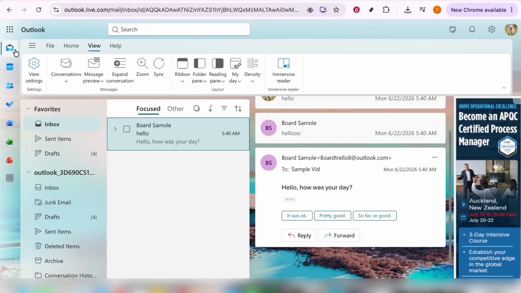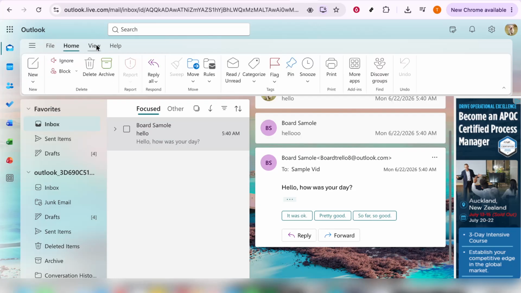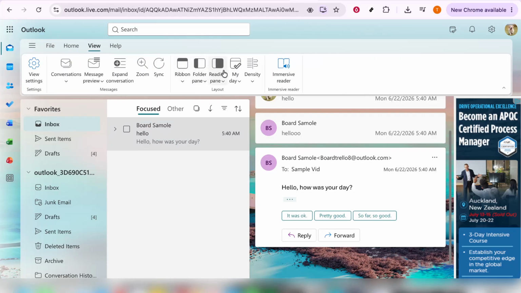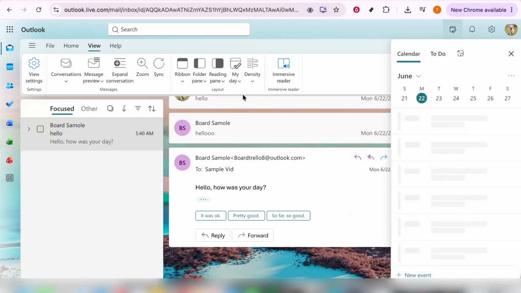Let's start with the basics. First, you'll need to open your Outlook application on your desktop. Once you're in, go ahead and locate the toolbar at the top of your window. Here, you'll see several tabs including File, Home, Send, Receive, and so forth. But the one we're interested in for this task is View. The View tab is your go-to spot for customizing your Outlook layout and optimizing it to suit your workflow preferences.